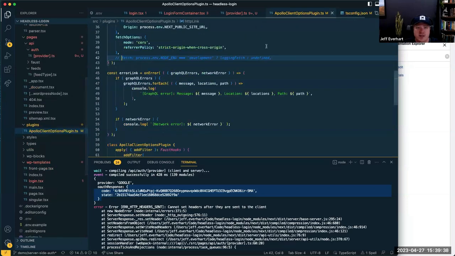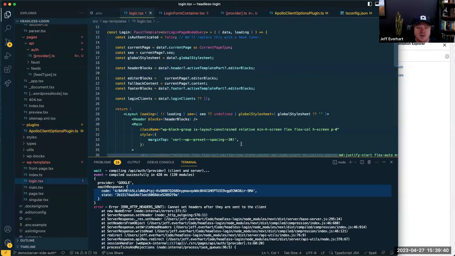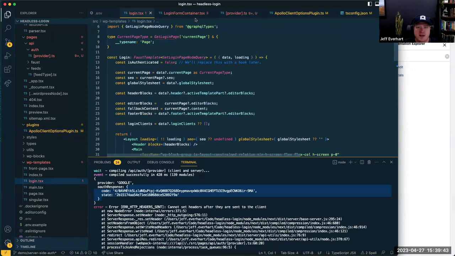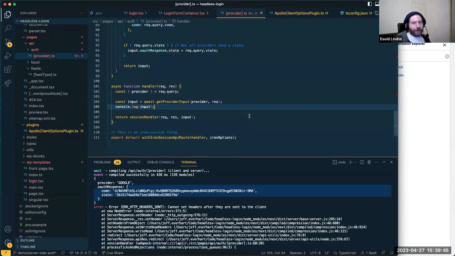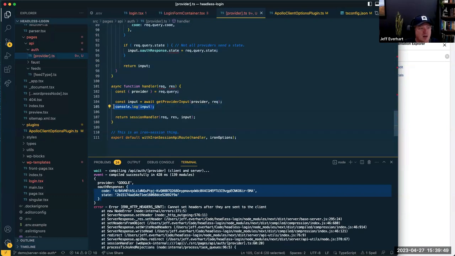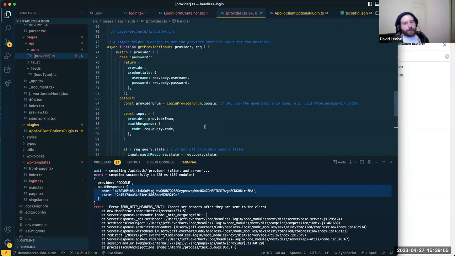Okay. So that's cool. And so really, what we diagnose is that it's the error. Something's wrong in our front end code. Right. Okay. And it was really in between this, right? Because we got back the right provider input from Google. We just weren't relaying it to the session handler stuff.